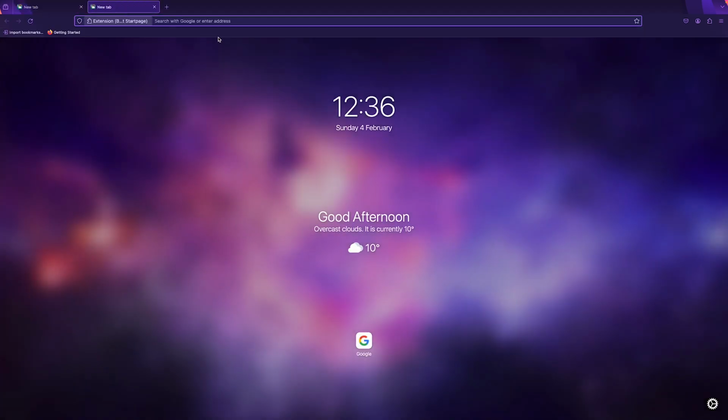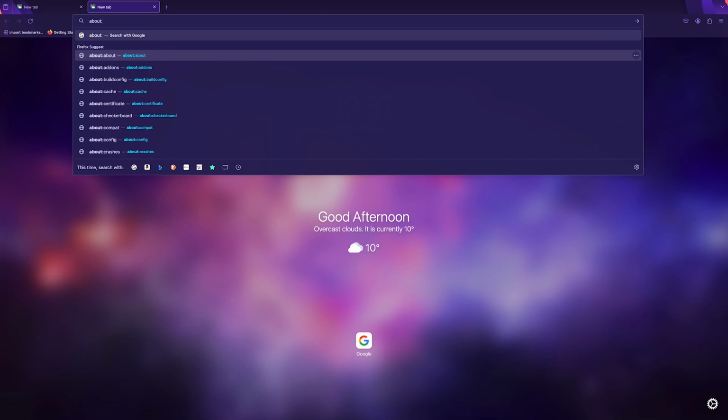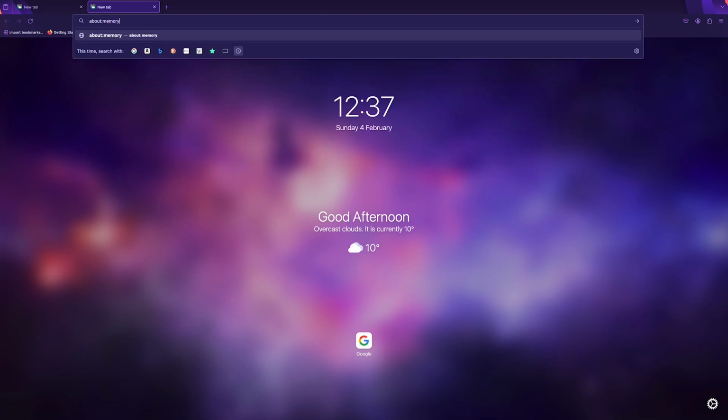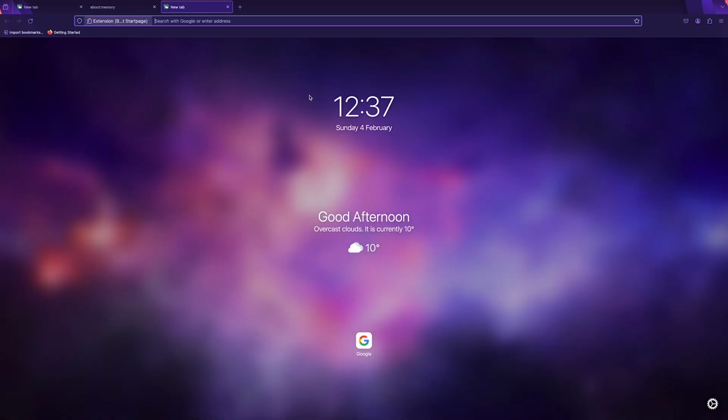The first thing right now is just opening a new tab like this, and then in your search bar just type in about, then a colon, and what you then need to do is type in memory, just like this. You can just copy it like that. Then you will get to this screen right here, and all you need to do is click on minimize memory usage, just like that. You want to click on it and then it will say this, and then you're good to go.